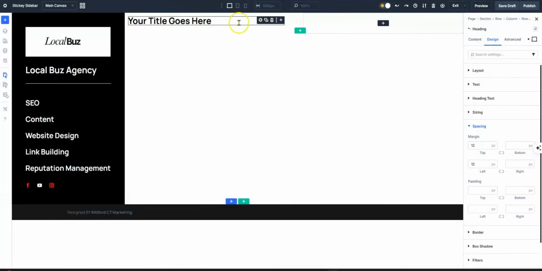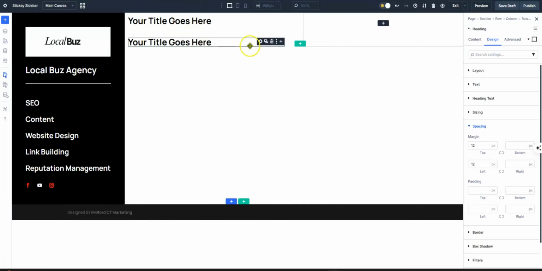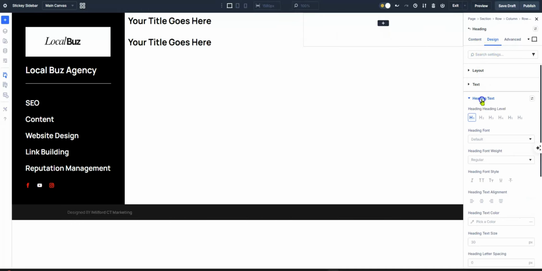And so what I want to do now is I want to copy this, so I'm going to have two text elements, or two heading elements, but this heading element here, I'm going to click on the gear icon, and I'm going to go to heading text here, and I'm going to make this an H2. Okay, so what I'm doing is I'm making these elements right here.